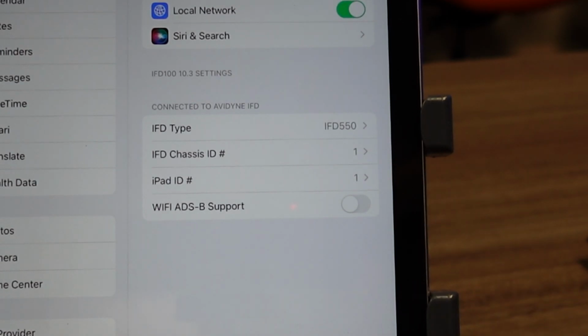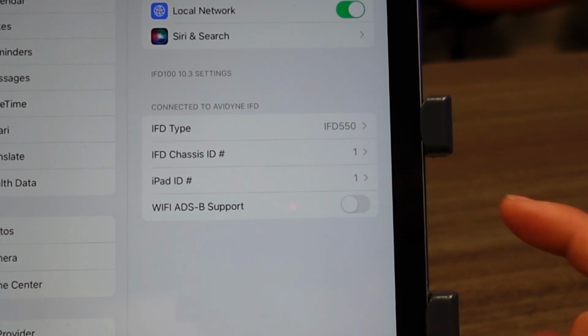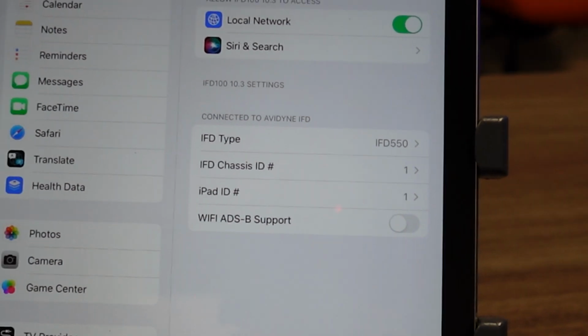IFD chassis ID. In most cases, your top unit's the number 1 and your lower unit's the number 2. So I'm connecting to the top unit, or chassis ID number 1. So chassis ID number 1 is selected. And iPads, we have only one iPad in the mix here using the IFD 100. So we're only going to select iPad 1 and ADS or Wi-Fi ADS-B support.